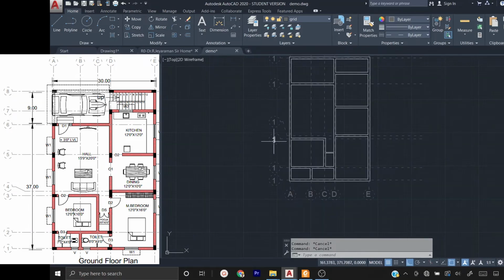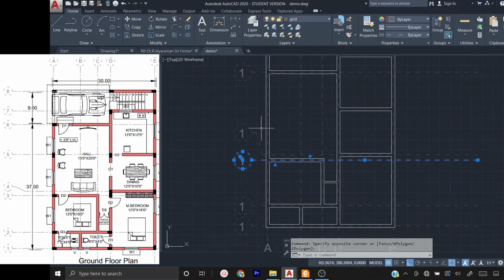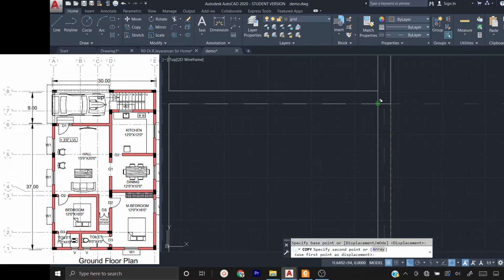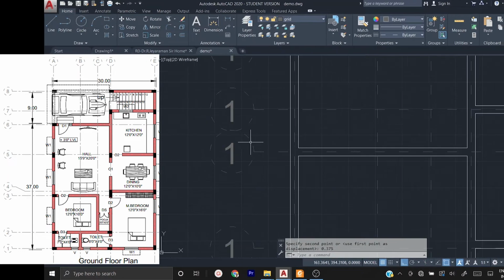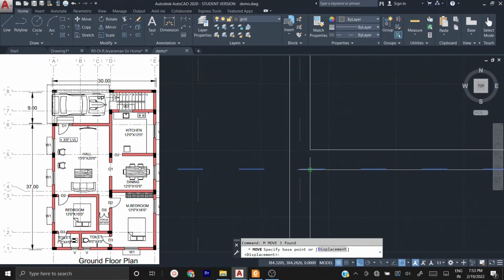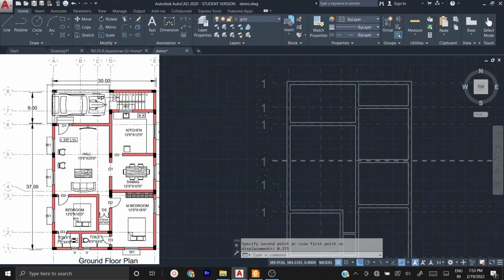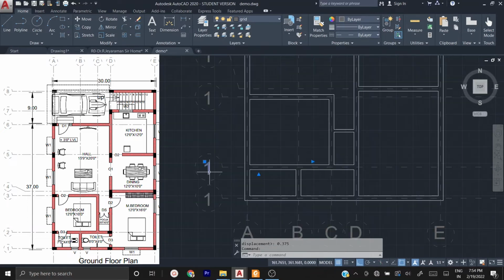So now this grid is not overlapping. Now, similarly, we'll create a grid for all the walls. Okay, so now we have created all the vertical grids, and we'll change the grid names.